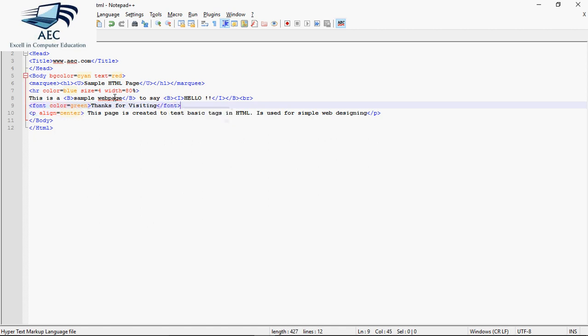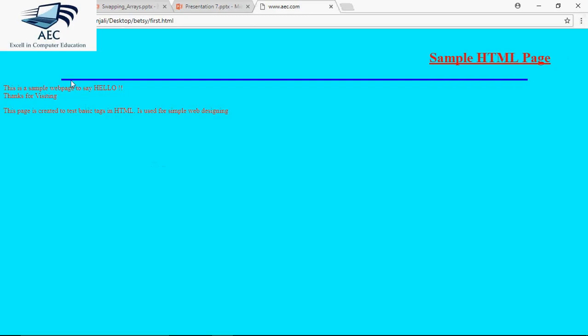If I don't close the font tag here, thanks for visiting will come in green, as well as this paragraph will also come in green, because unless it finds the closing tag, the effect is applied to whatever follows that tag. So over here we have applied bold, italic, aligned with the paragraph, and we've used the color attribute of the font tag. Let's refresh this.